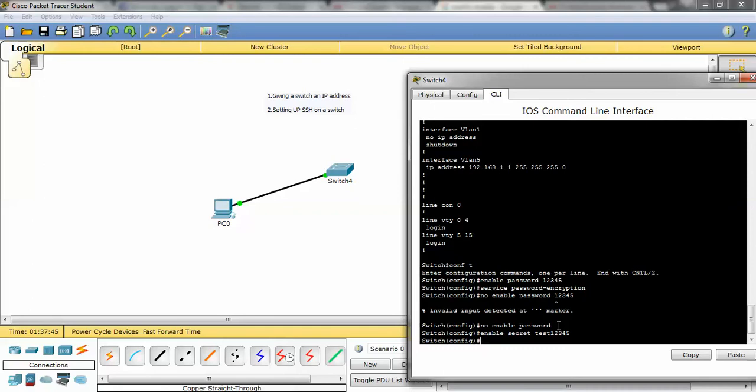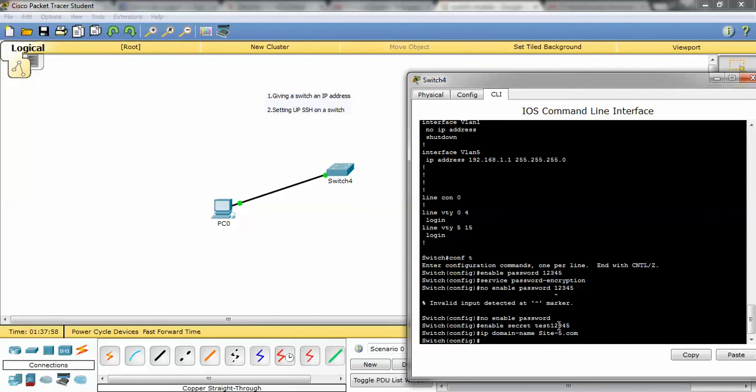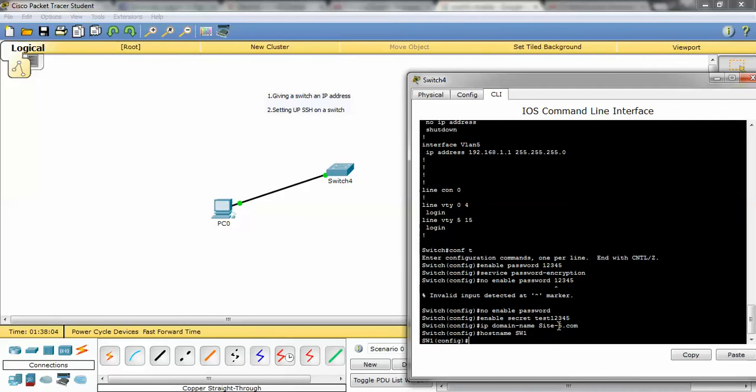The next thing we have to do when we're doing SSH is put in a domain name. I will name mine site5.com. From here you have to change the host name of the switch. I name mine SW1, and then you put in the crypto key generate RSA.